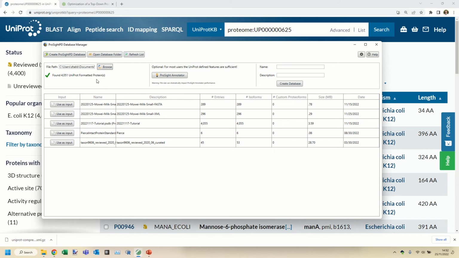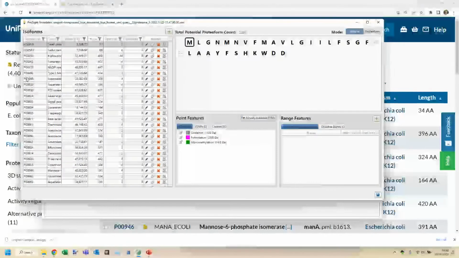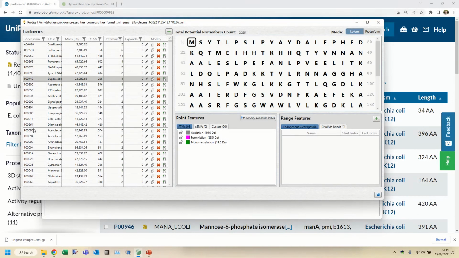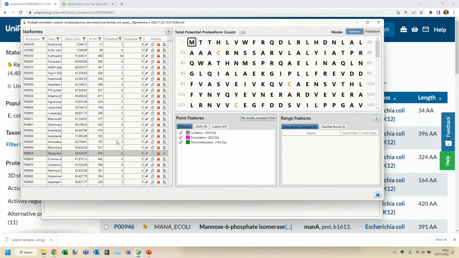Now, there's a very important thing that we need to do. I already said that the UniProt XML file contains definitions of post-translational modifications, but there are some modifications that we surely expect that are not annotated in the UniProt file, and for that we can use the ProSight annotator. When I click on the ProSight annotator, I get the ability to view individual proteins. You can see that I can click around here, and if I click on a very well-documented protein, I might find that some of them have particular PTMs that are already associated with them. But frankly, the number of PTMs is not huge in this collection.